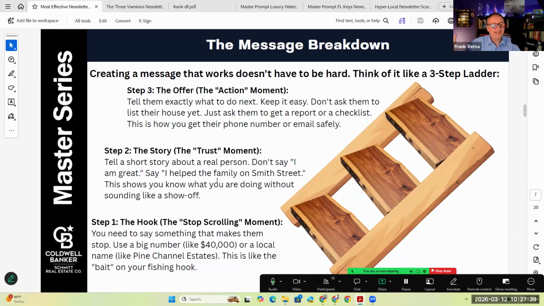Tell a short story. It doesn't have to be long. A lot of times you could do it in 2, 3, 4 sentences. That's it. You don't say I'm great. You say I helped the family down on Smith Street. This shows you know what you're doing rather than sounding off.